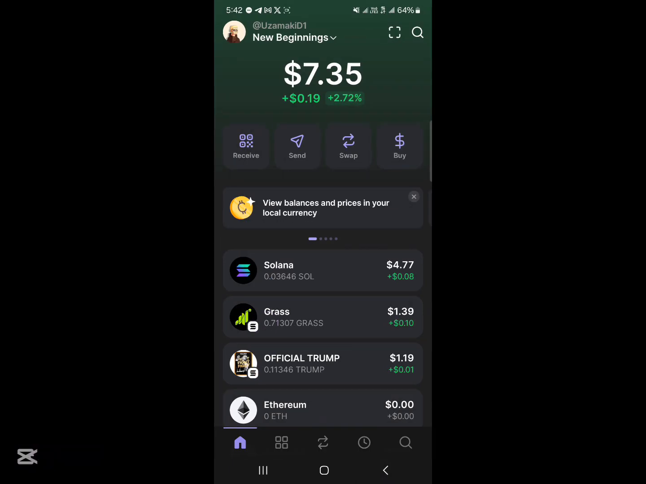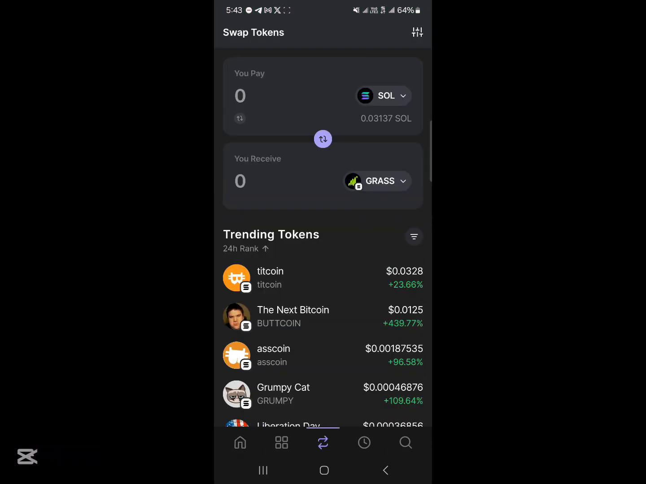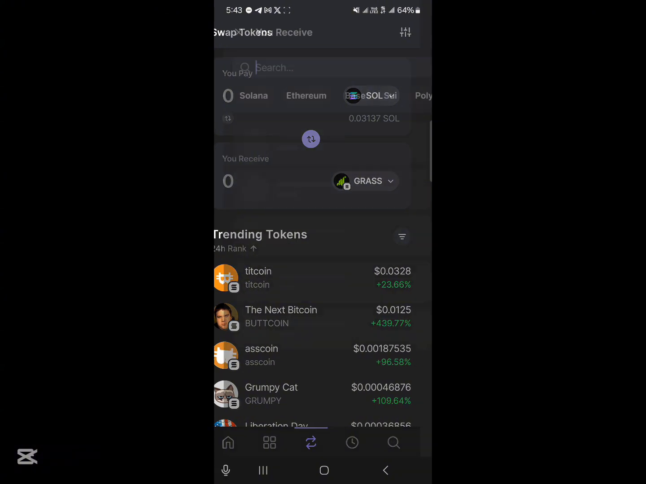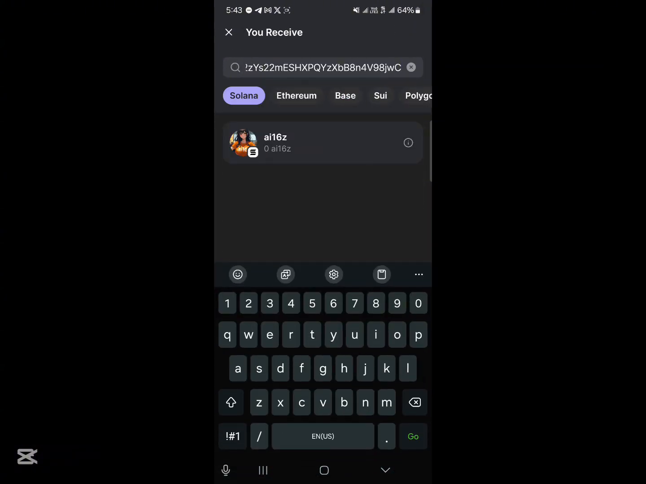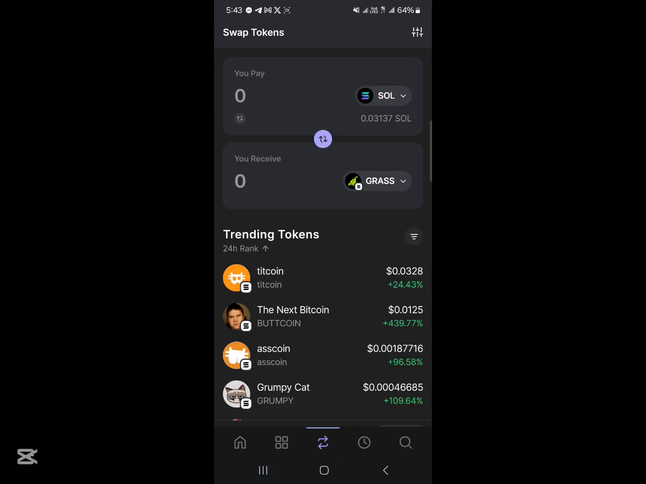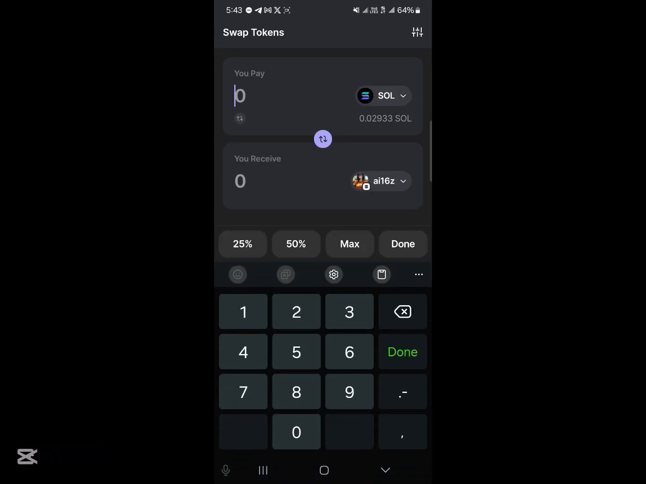All right, so once you've gotten yourself some Solana, all you need to do now is, with the copied contract address, head to the swap option at the bottom of your screen. So click on swap here, and where it says you pay Solana, you get grass tokens. In place of grass, simply paste the contract address for the AI16z. Click on this and then enter an amount of Solana you'd wish to convert into this token.